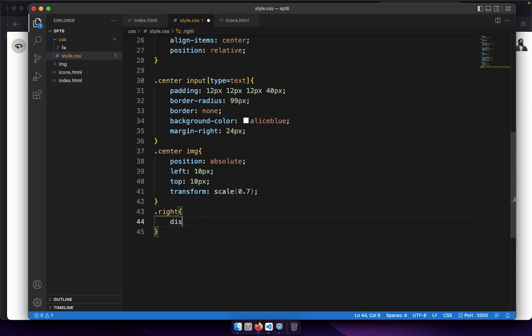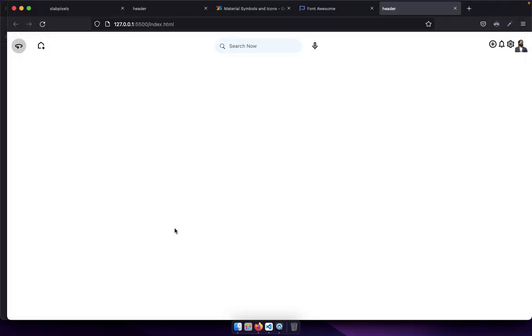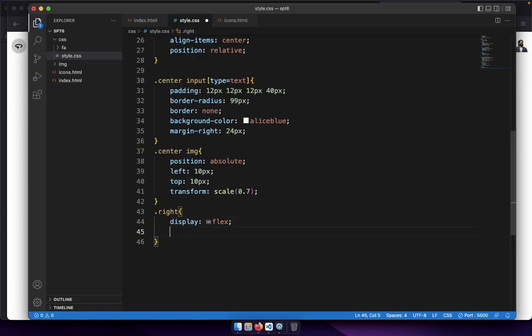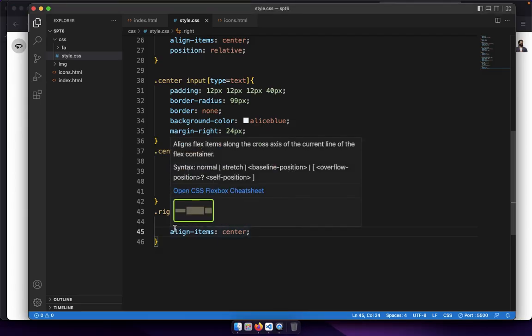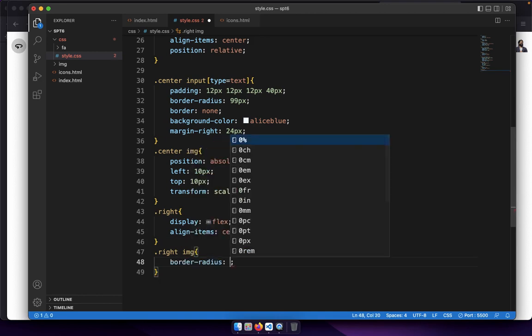Again, we have to make it display flex. Not needed, but let's do it. Now align the items in the center. That's fine. Now within the right, we have an image. This image should have a border radius of, let's give a huge value.